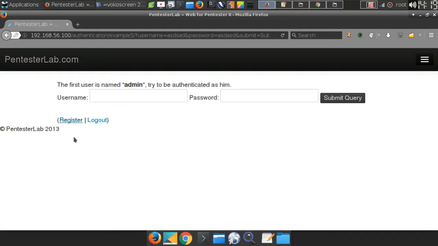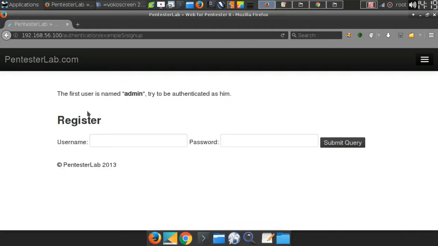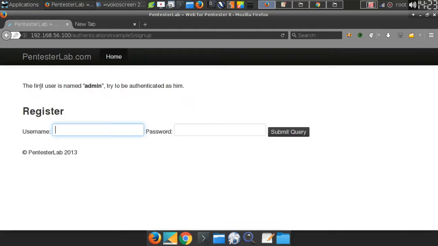But as you can see, there is a register page where you can register a new account. You send the inputs here, they are stored in the database, and your new account is created. So here we have to give a username and password, and our account will be created. Let's try to give admin as the username and something as the password. If it accepts that, we'll get the admin username and password.